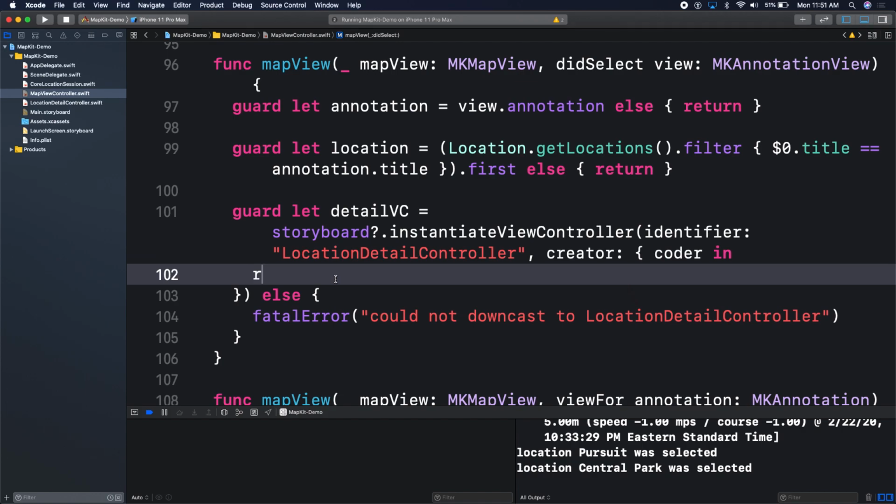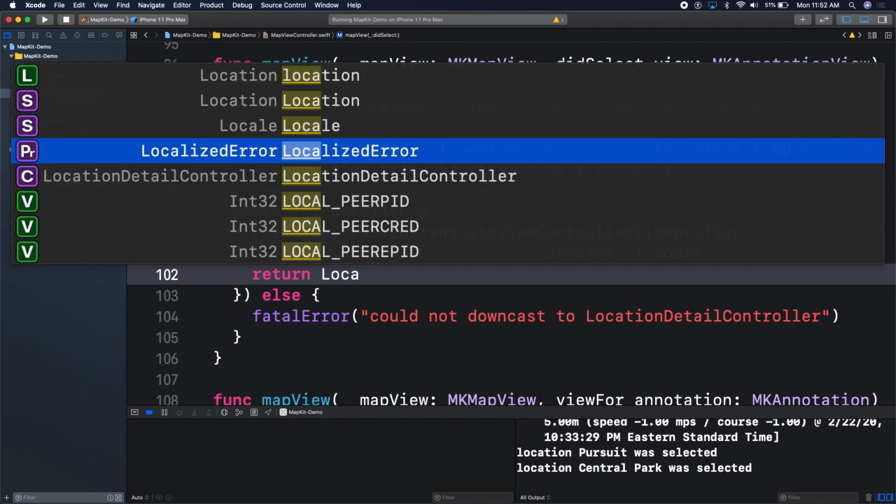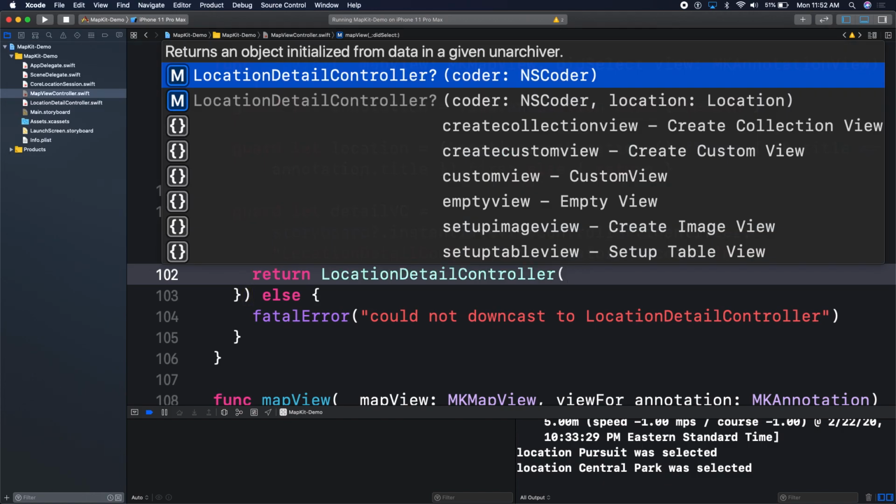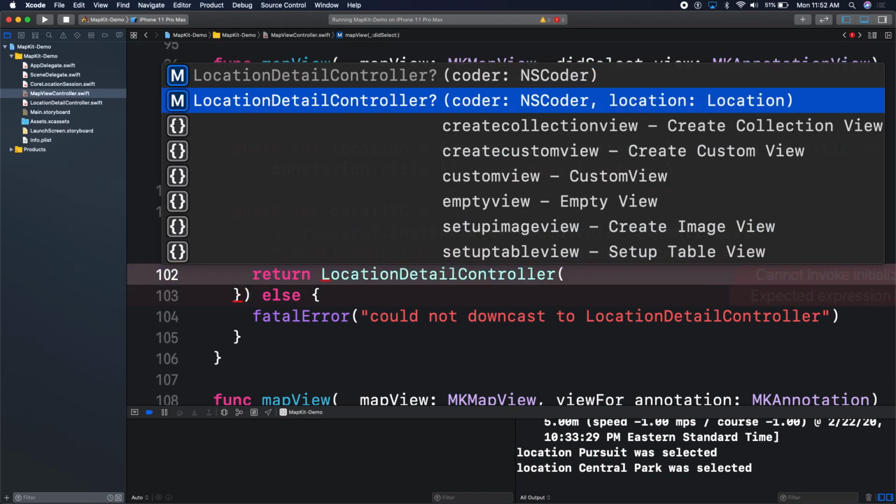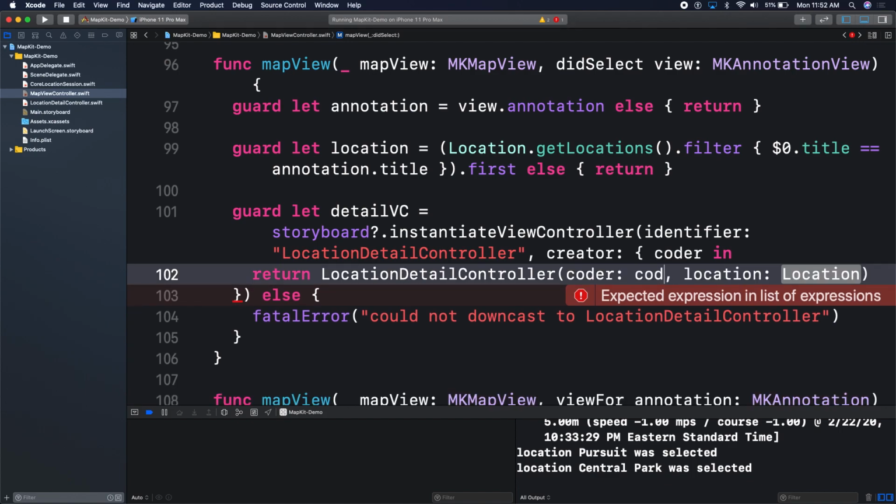And here we simply return LocationDetailController with the initializer we just created. So that's the initializer we just created. Xcode is now able to see it, even if it's a storyboard, right? It sees it, it has a coder. We put a coder because we need access to the coder as well here. So it needs a coder here. And location, we have a location, we pass the location.